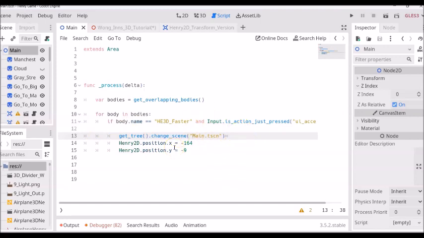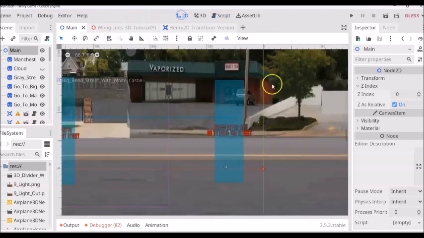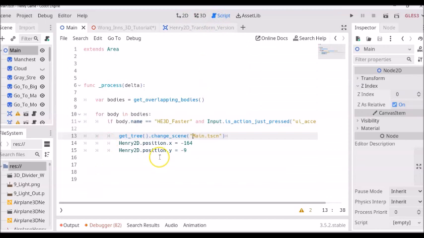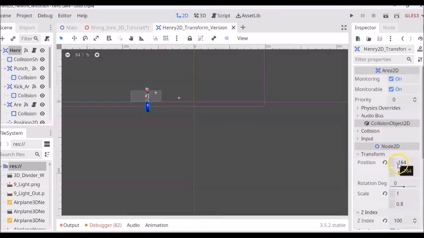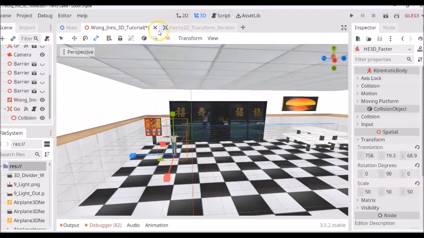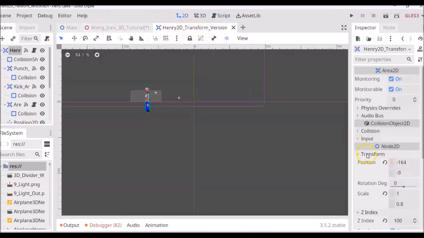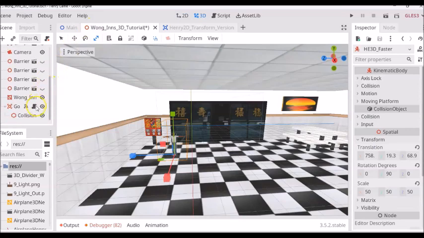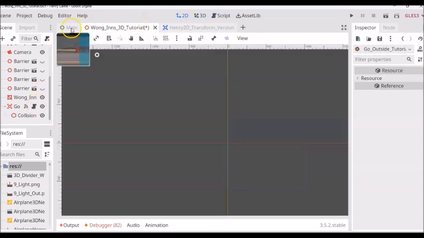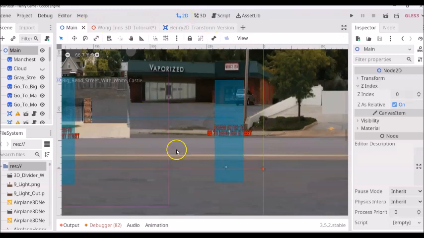But the twist here is we're specifying where in our scene the 2D version of Henry is going to start. So that's the twist with this script. And that's kind of like the main idea of this tutorial too. We use a global name, Henry2D dot position X equals the same starting position that we had, minus 164. You can even just copy and paste it here. And we got the minus 9. You can copy and paste that too. So that's how we did that.